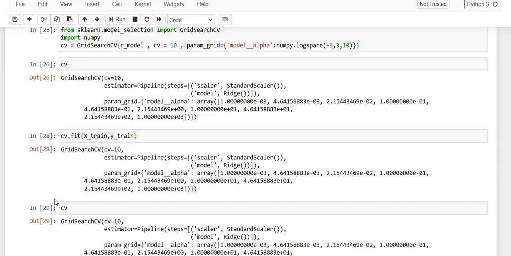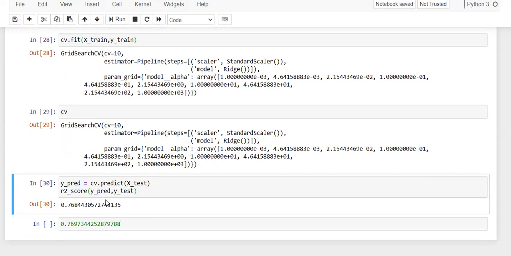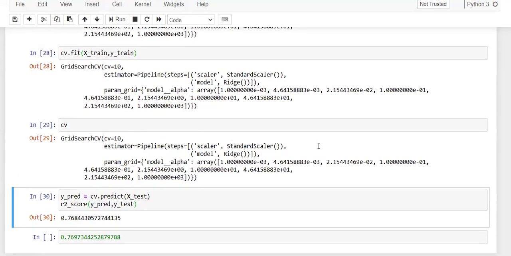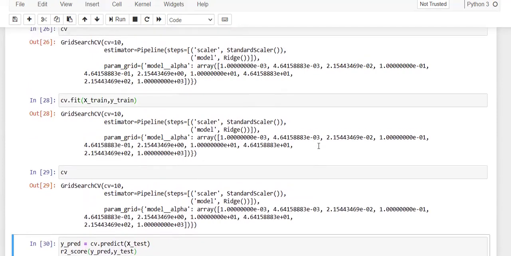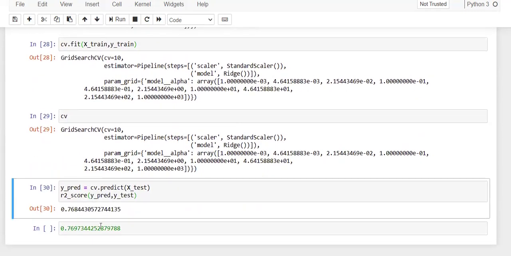I'm just copying this. Yes, I'm just pasting that here. So you can observe, here it is a bit less. That means the performance will be decreased or increased based on the alpha value that we consider. So this all will happen based on the alpha value that we consider. Here we just consider the alpha value between 10 power minus 3 to plus 3, and we are considering only 10 values equally distributed. So that's why we got the performance like this.